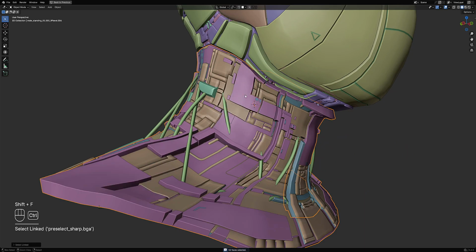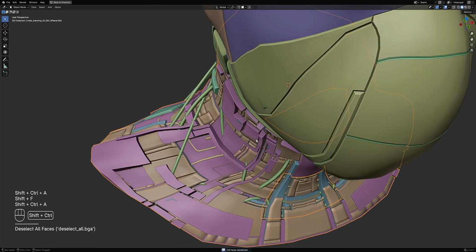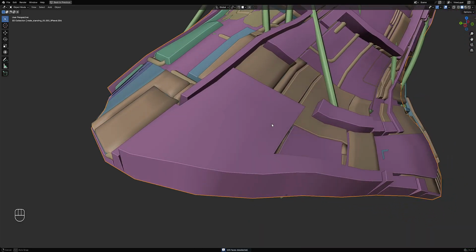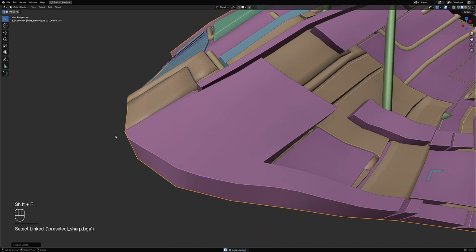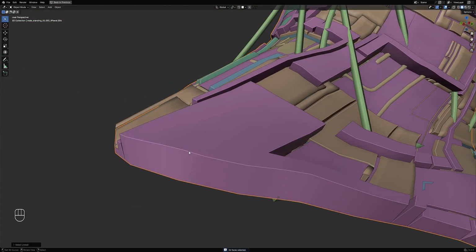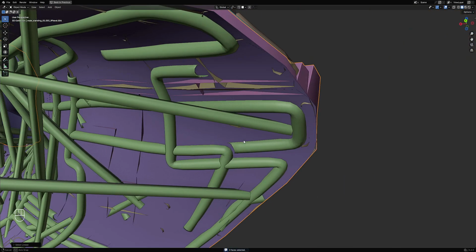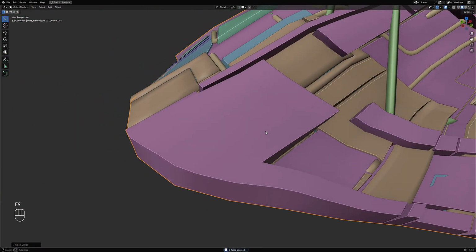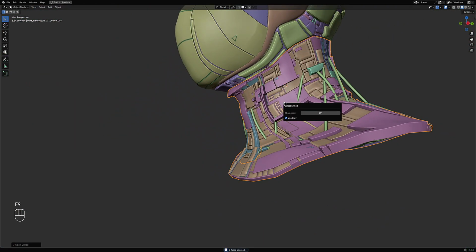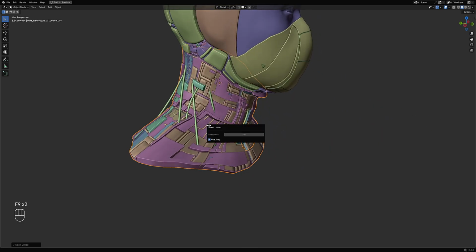Shift F is selecting the linked faces underneath, and its selection is limited by the sharpness of the edges. You can control the sharpness threshold using the redo panel, which you can access using the F9 hotkey. You can use the X-ray toggle, which lets you see the drawing behind objects. And of course, we have the sharpness threshold parameter.